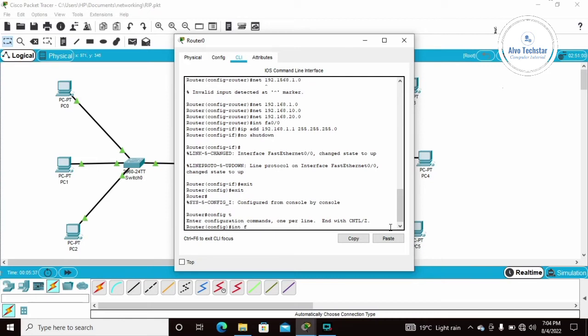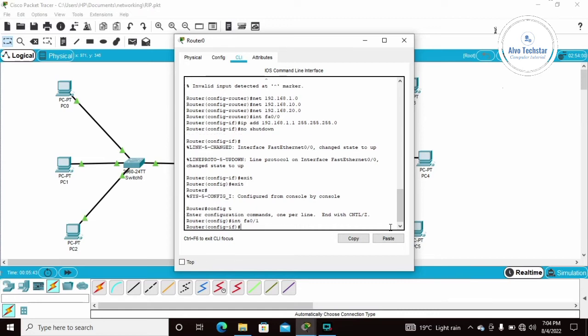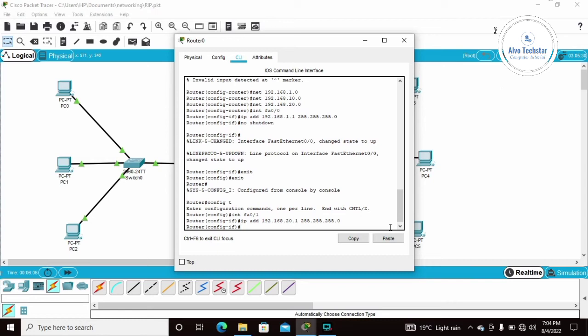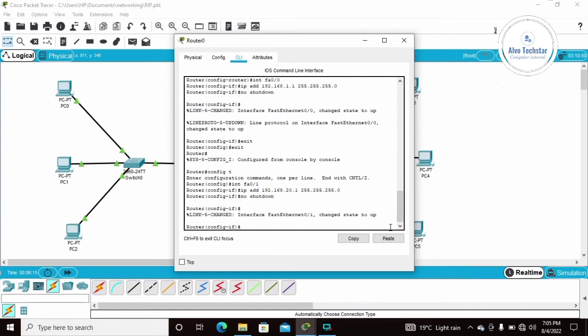Then you give out the interface. So int FA0/1. Then you give out the IP address of the router. We are naming it 20.1. So IP address 192.168.20.1, and the subnet mask 255.255.255.0. Then no shutdown. Remember, no shutdown should not have a space. And we are done with the first router.